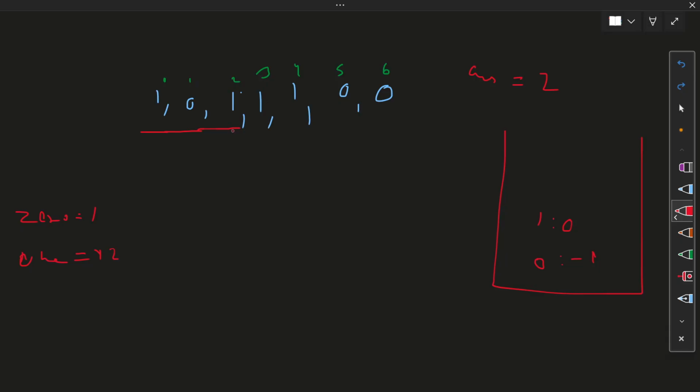1 minus 0 is 1, but 1 is already there. Next we have this, so it is 3. Don't forget, we have to first check, then we have to place or put the value. 3 minus 1 is 2. Is 2 there? No. Then just put it.